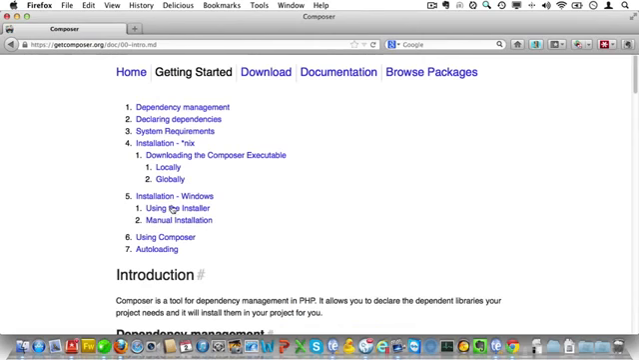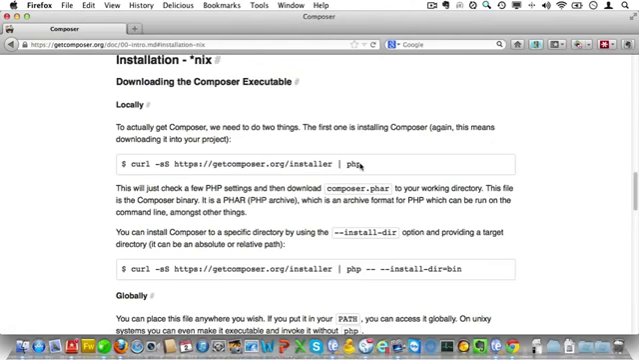So just click on the Getting Started button and then Installation. I'm on a Mac, so I'll use the installation for Unix. Just copy this code here, and basically what it will do is a curl call to this URL right here, and that will download a composer.phar file into your working directory. And it's this file that leverages all the Composer goodness.